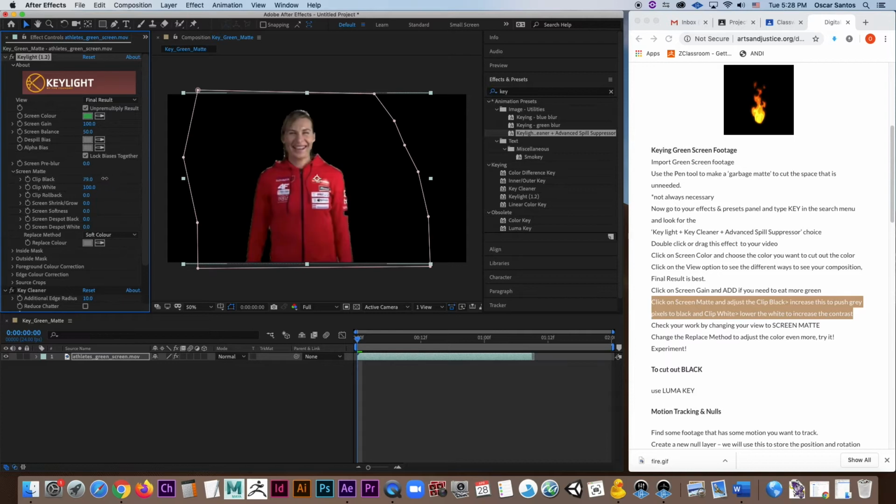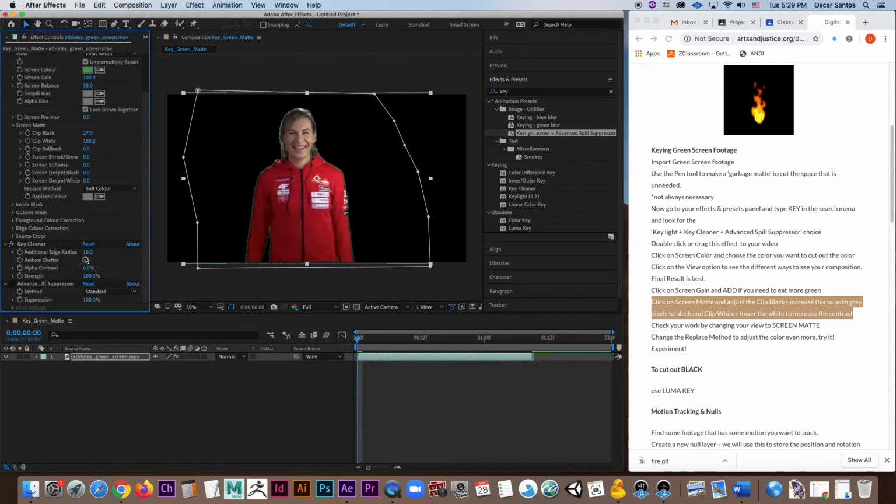If I went too far, nope, not good. I don't want to lose her hair. I just want to come in a little bit though. For example, I want to do key cleaner now and bring in the edge radius. That is cleaning up a little bit in a way that I like. Reducing the chatter can sometimes also help some of those edges come back to life.